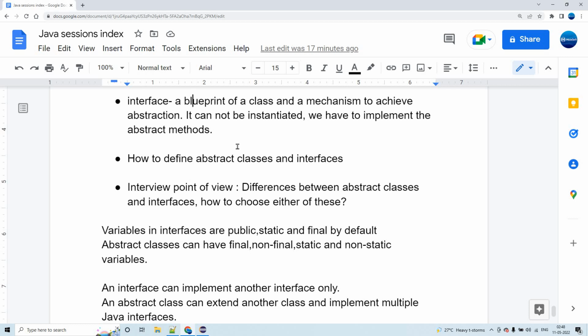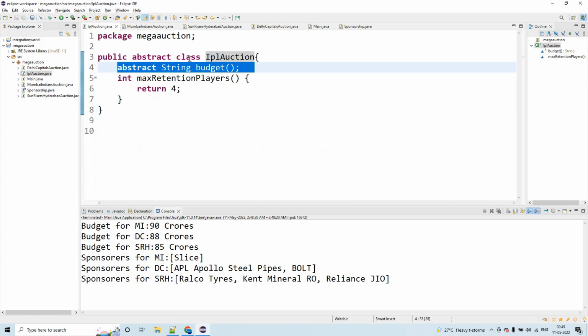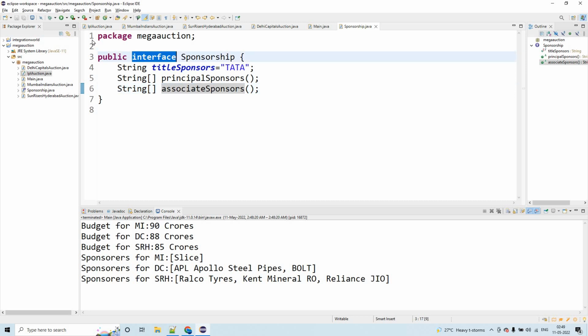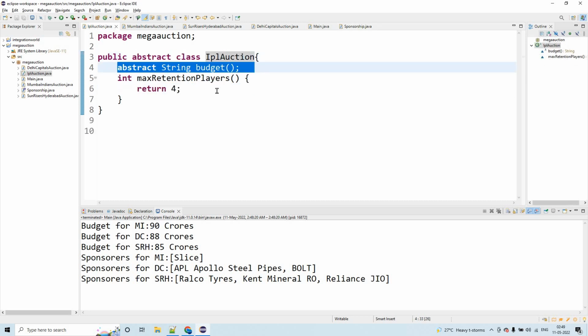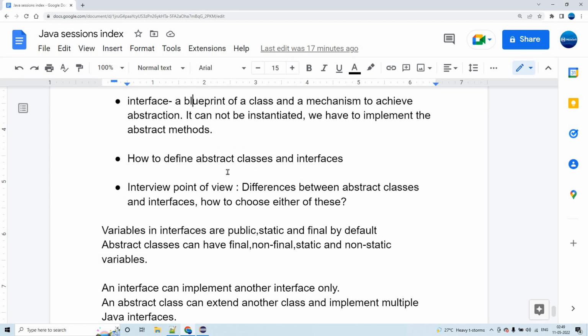Here we might already have observed that both these things seem to be very similar, right? Abstract class and interface, except that we used the keyword abstract for creating an abstract class, and for creating an interface we used interface. Other than that, things seem to be similar, but there are quite a few differences.